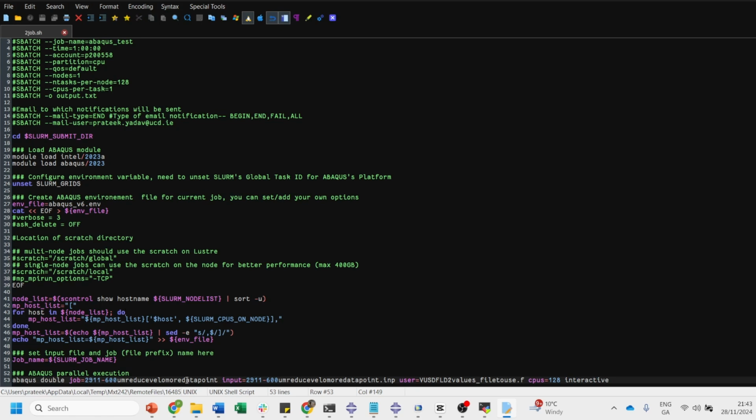So this is the line you can copy from here, and I will provide this batch file in the link, so you can just download it from there and use it for your case as well. So this is how you create the batch file to run on HPC cluster when you have ABAQUS with user subroutine. Many people get confused about how to run the subroutine file with ABAQUS, so you can use this batch file for your case.